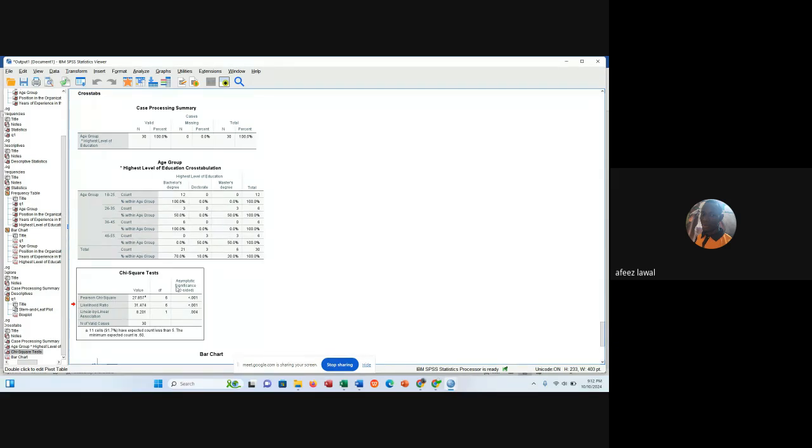But if the p-value is greater than or equal to 0.05, that means I will be saying that there is no significant relationship. And that is that. So that is on the chi-square level.